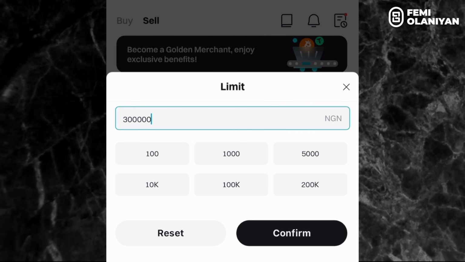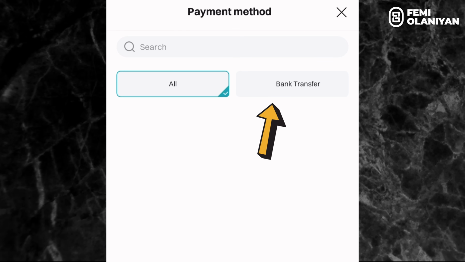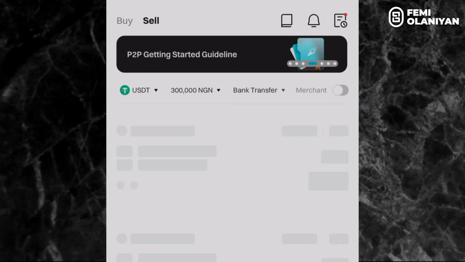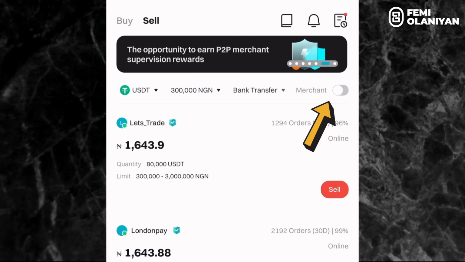The reason why you are entering this 300,000 naira is that Bitget will bring out people who can buy from you around this range. So people who can buy 300,000 naira worth of USDT from you. That's the meaning. And click on confirm right here. Now after you've done that, click on method right here and click on bank transfer, because for Nigerians it's always bank transfer. And then for this merchant, if you want to trade it with a merchant, I would advise to trade with a merchant if you're a beginner. Click on merchant right there.